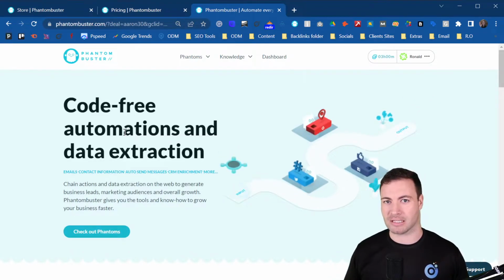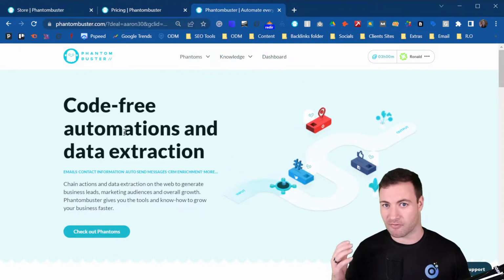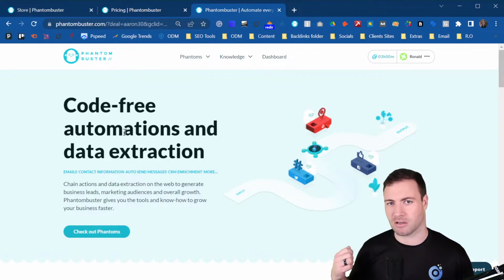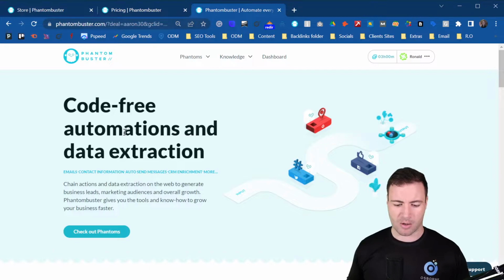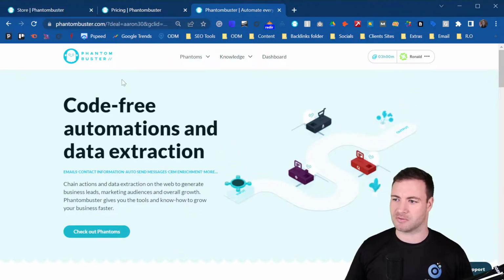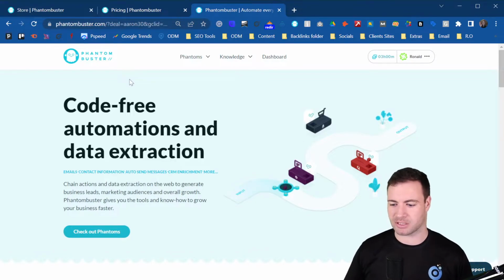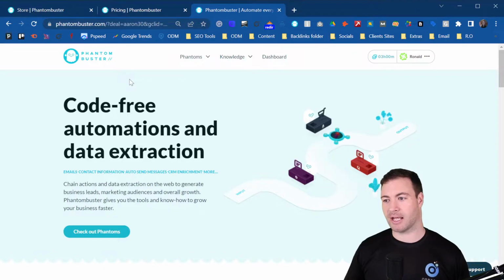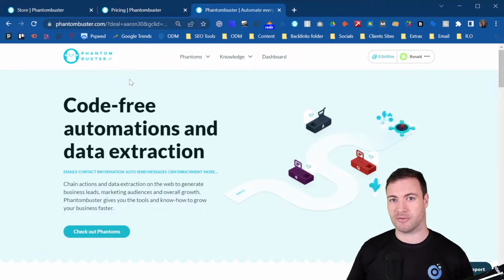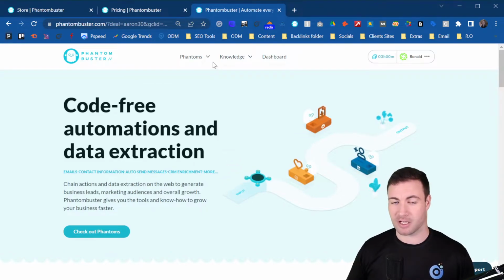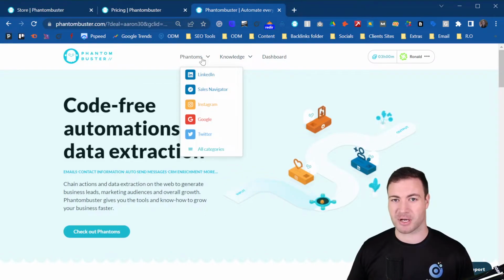You can automate LinkedIn, you can automate Facebook, you can automate Instagram, so you can get followers and likes on Instagram, all of these types of cool things. You can go onto Twitter and do a ton of things with it, and that's what we're going to discuss today. I'll walk you through everything it offers, then I'll show you some results that I've used, and then we'll jump into the pricing and tell you the pros and cons. Let's jump into it, guys.